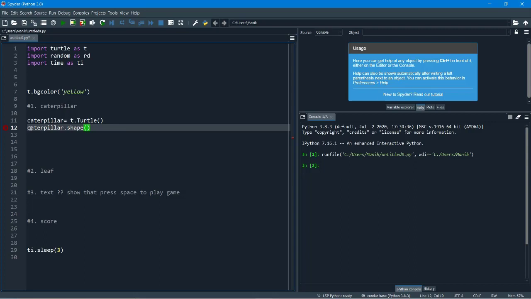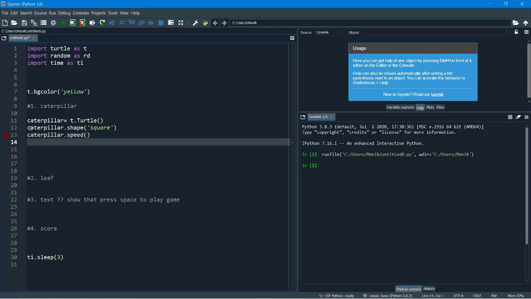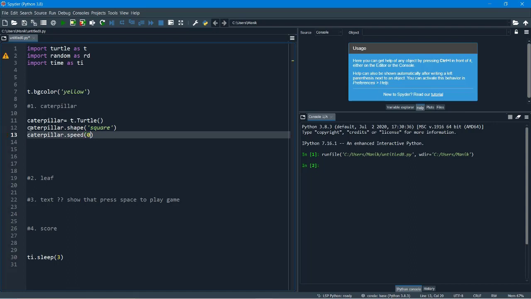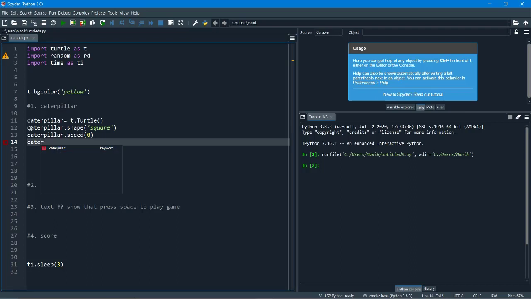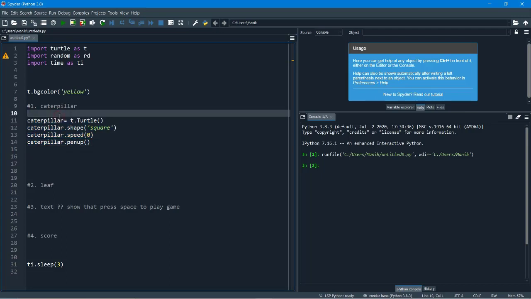Caterpillar dot shape will give you the shape of that caterpillar. I can give a shape, let us suppose square. Square is a shape. Initially I just need to give a particular square. And I need to give a speed for that caterpillar as 0, because I want to display it as it looks when it is static, and I don't want to displace it from one location to another. So for that, I just need to pen up. This is the thing that we need to perform first.